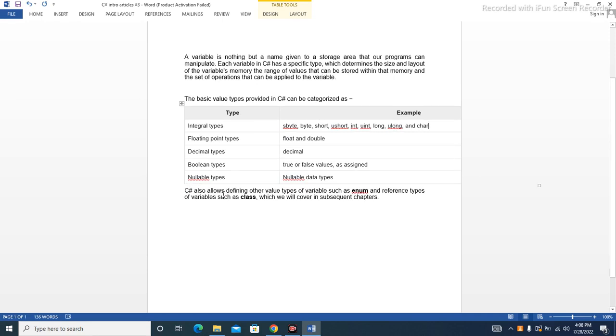C# also allows defining other value types of variables, such as enum, and reference types of variables, such as class, which we will cover in subsequent chapters.